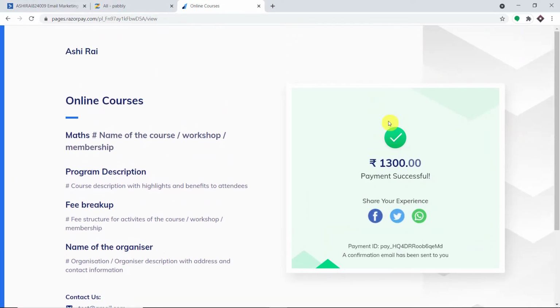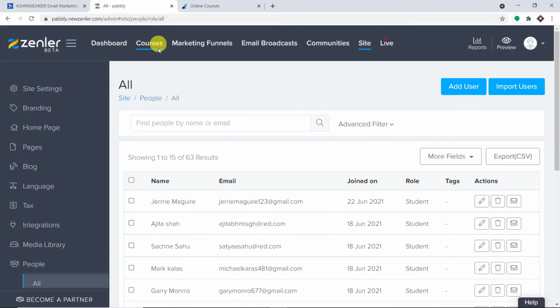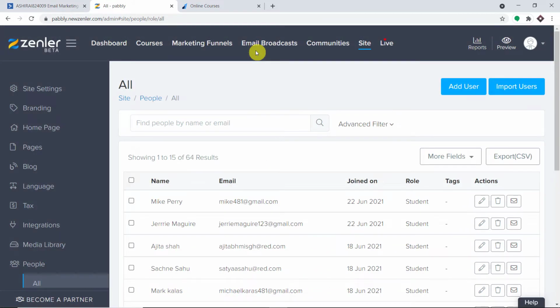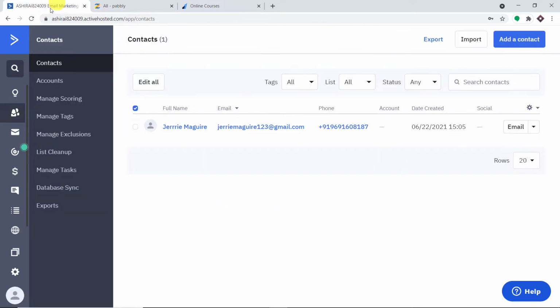Now Mike is going to be added as a student in Zenler. Not only that, he is going to be added as a contact in ActiveCampaign. So let us explore. Let me take you to Zenler. Let me just refresh Zenler. Yes, as you can see, Mike has been added as a student. And let me straight away take you to ActiveCampaign, and refresh the contact list.